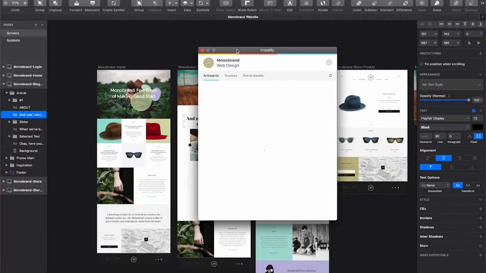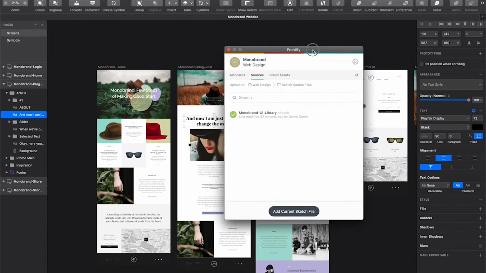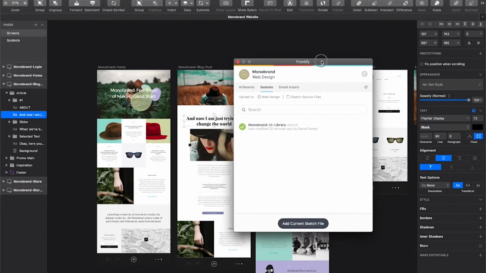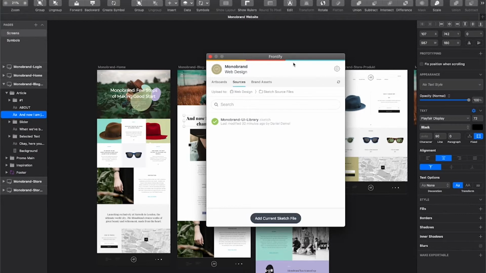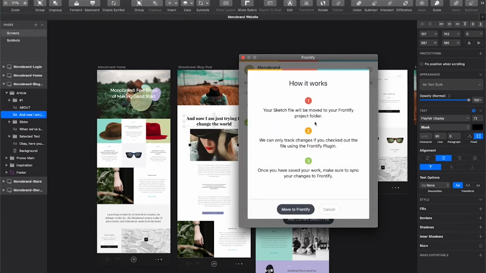So the first one might be that you started working with a file which is not synchronized to Frontify. You want to make sure that it's on the platform, that you can share it and it's version controlled. So I can add the current file, monobrand website, to Frontify. I just want to make sure that I upload it to the right folder, so I can upload it to web design, sketch source files. That's the correct folder. And now I can add the current file.